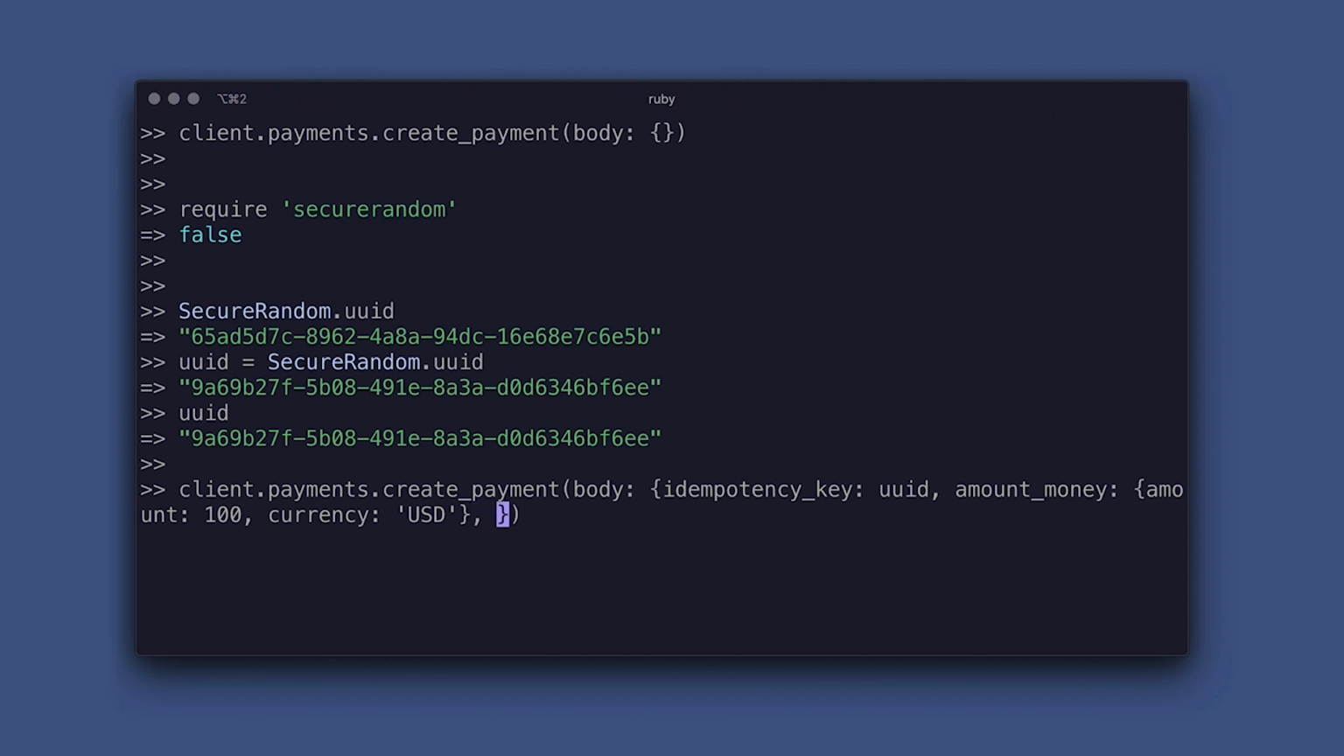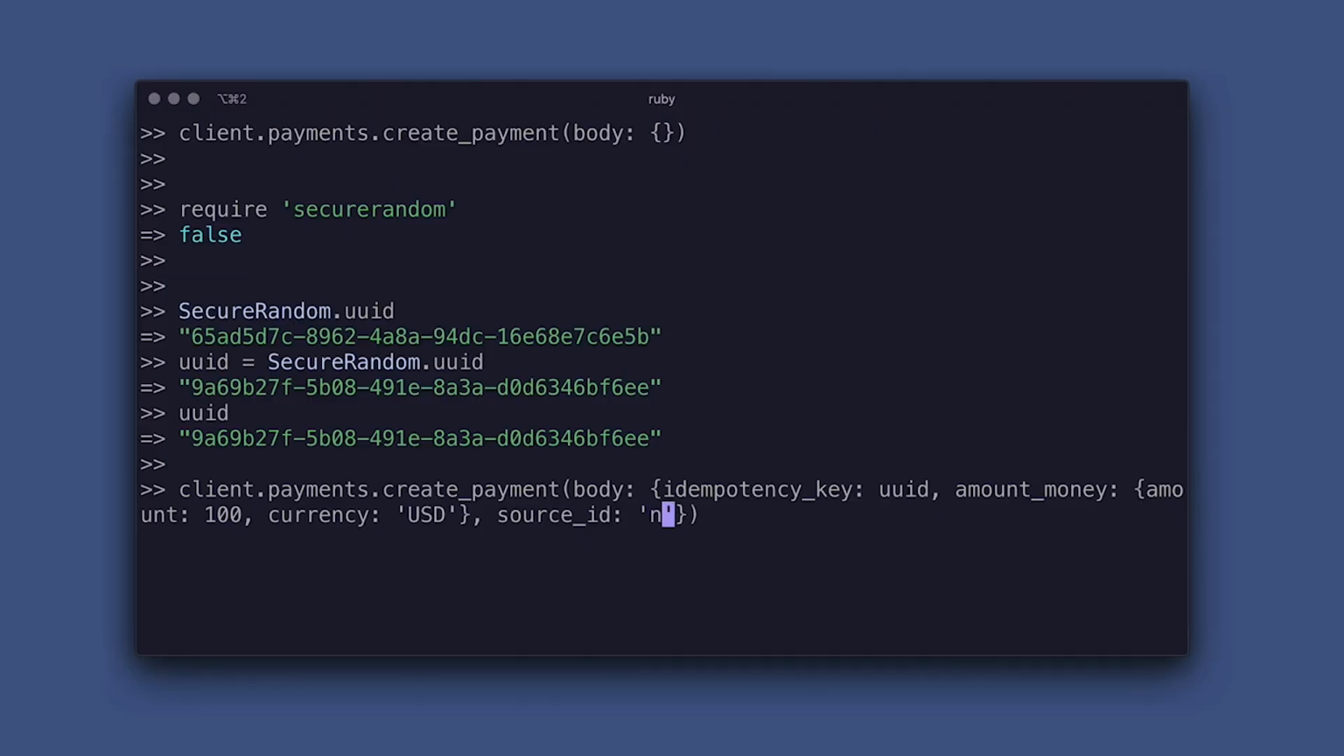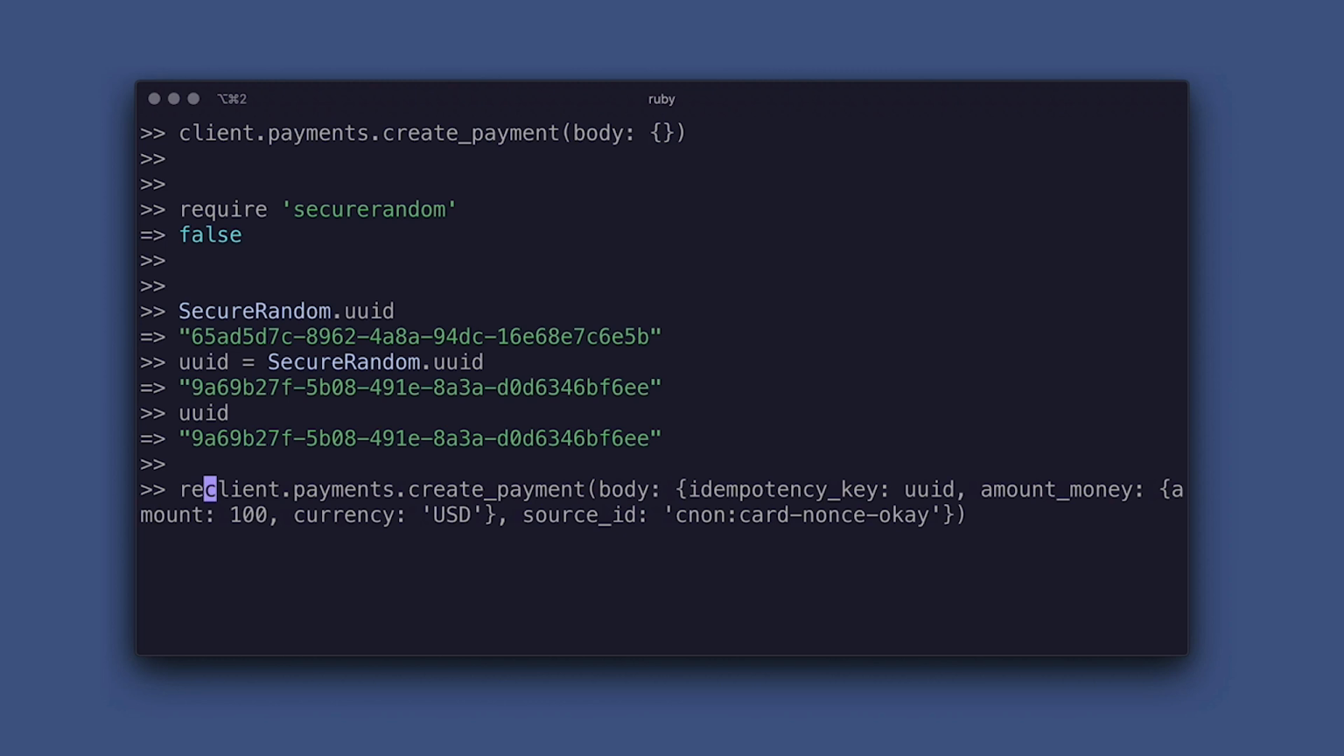And then the last thing we need to pass is our card token. That's right. So let's do a source ID, and we don't have a card token. Right. So what we want to use, since we're in sandbox mode, there's a couple different ways that you can actually get a card token. We have a standard card token that you can use. That would just be cnon:card-nonce-OK. Card-nonce-OK. And then we can also generate our own nonces.